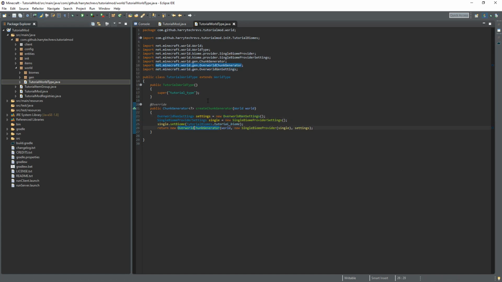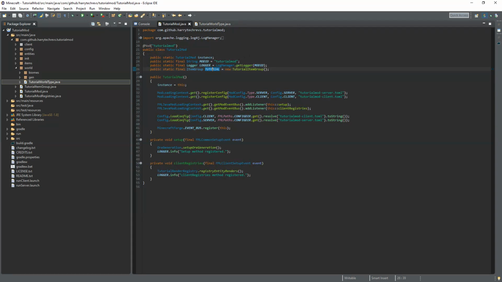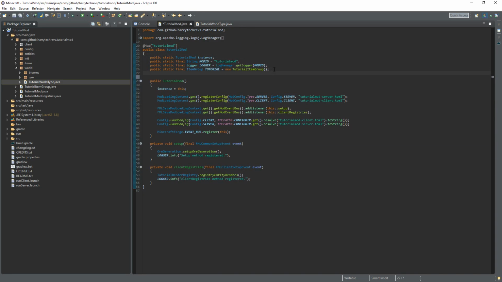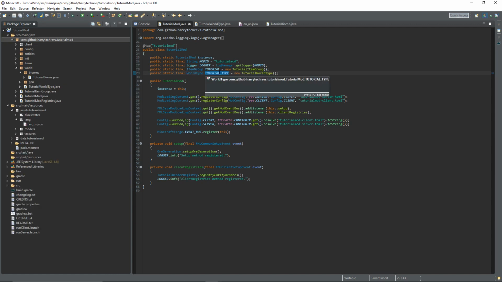And there we are. What this will do is create a new chunk generator, so when it's generating the chunks of the world, it will only take in our tutorial biome. So it will only generate our tutorial biome. Then to register this, we just go into our main class below item group and do another public static final, call it world type, tutorial type, and it's equal to a new tutorial world type. So now I've declared the world type and created our biome. We can now boot the game.